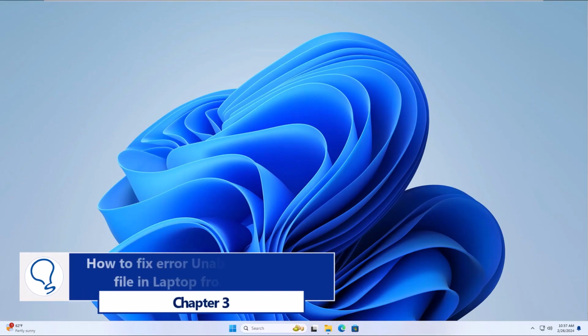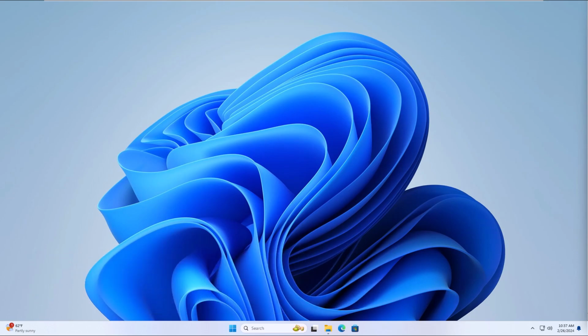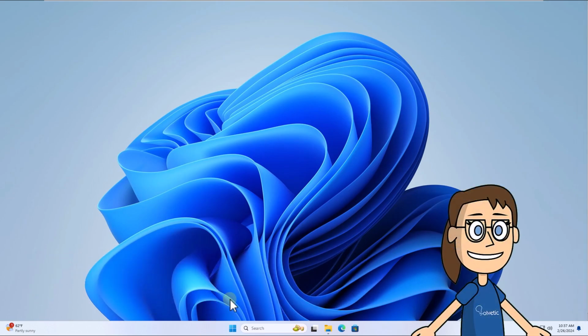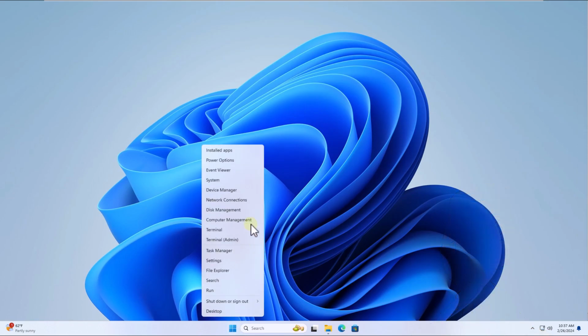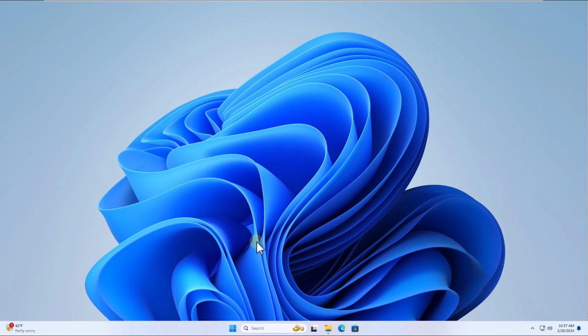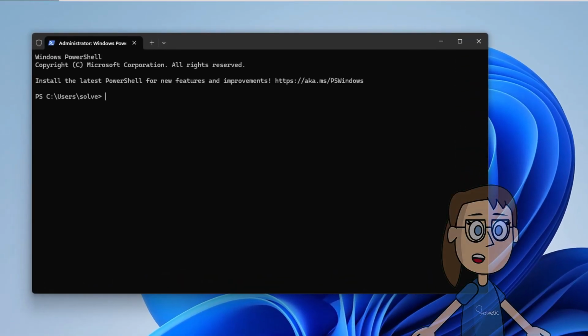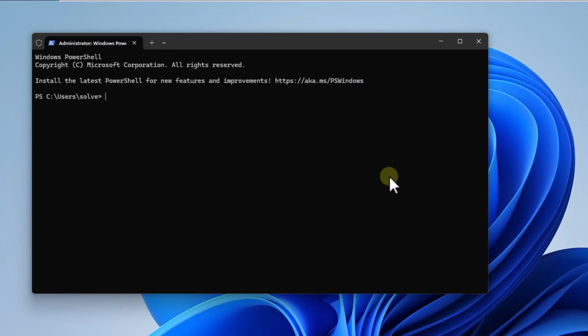Chapter 3. How to fix error unable to open PDF file in laptop from terminal. To start, right-click on the Start menu and select Terminal Admin, click Yes. Here, scan the file system, run sfc /scannow, press Enter.